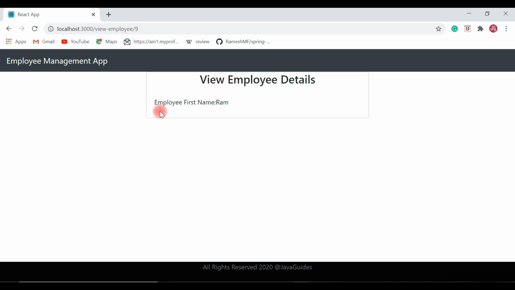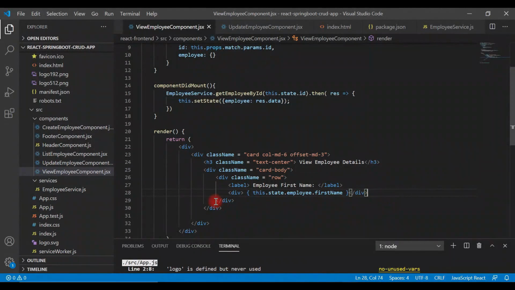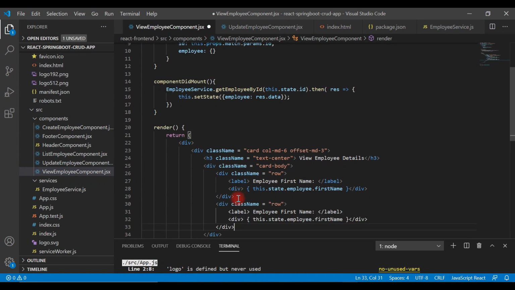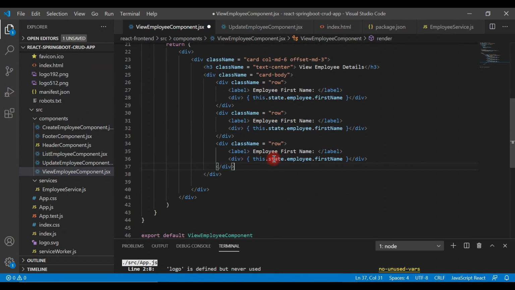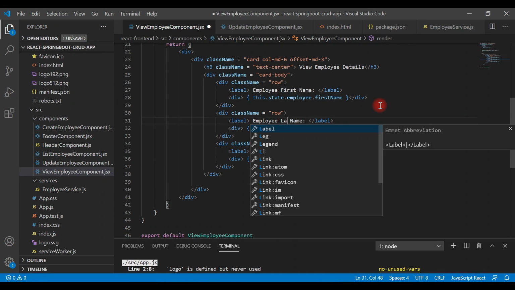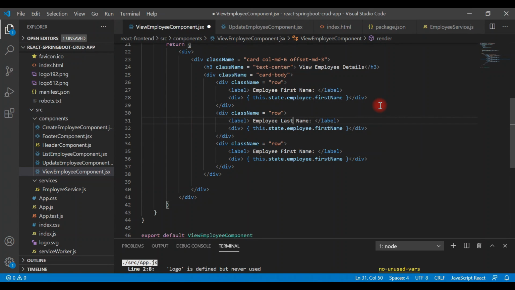Okay, let's display other fields. Let me simply copy this row and paste it here, and let's change it accordingly. This is employee last name.